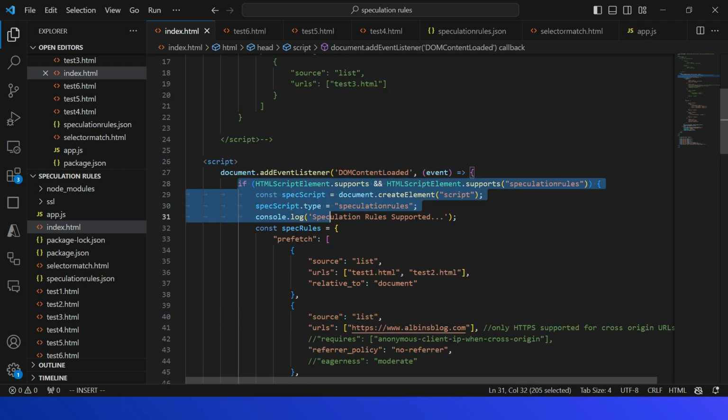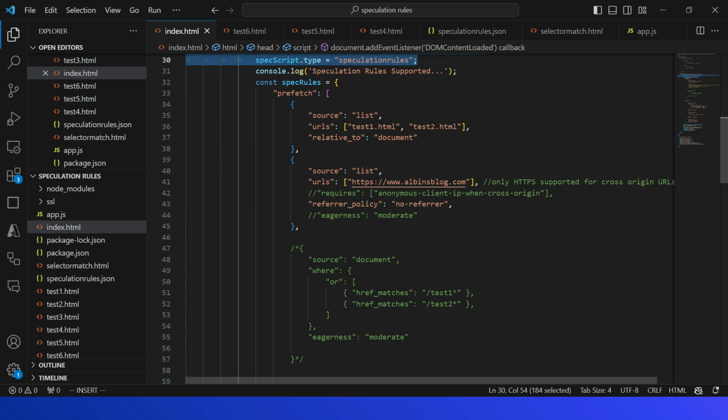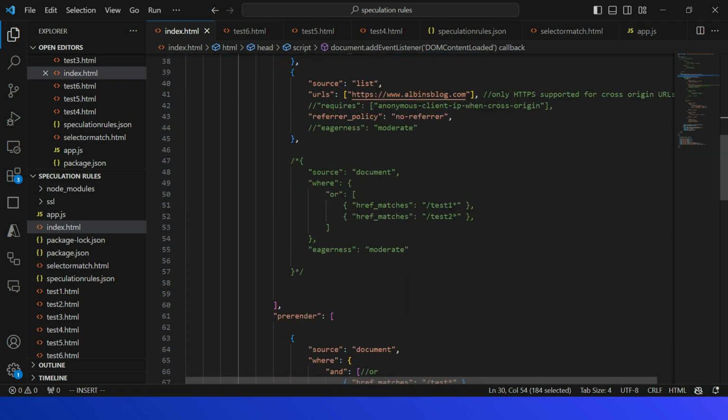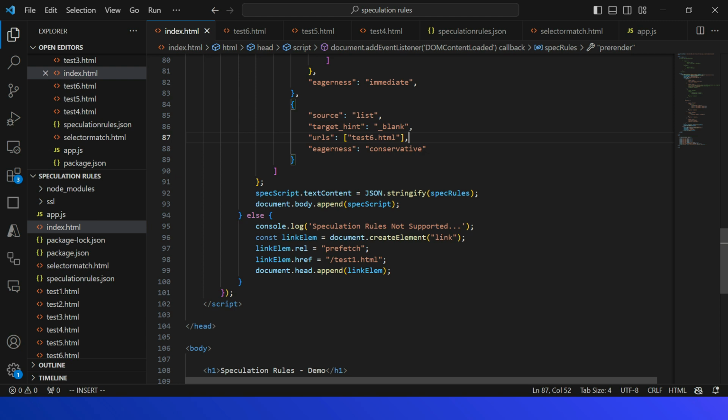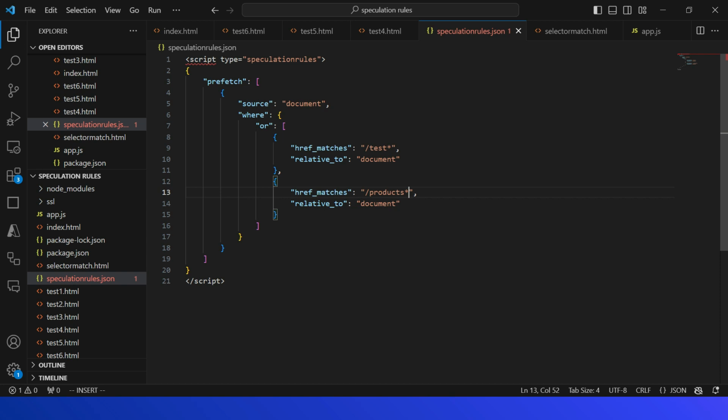You can check whether the browser supports the speculation rules before even enabling it. If not supported, you can follow the traditional approaches to pre-render and prefetch. The speculation rules API also supports loading the rules from an external file. To load the speculation rules from an external file, as a first step, define a speculation rules file .json. If you see here, same syntax, define all the required rules here, prefetch or prerender.